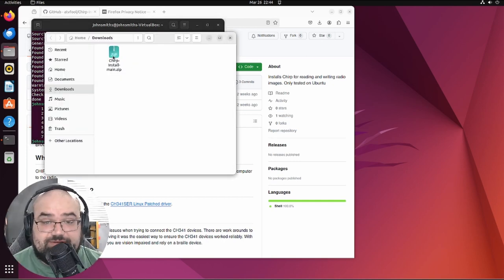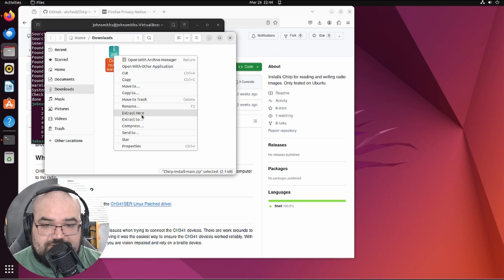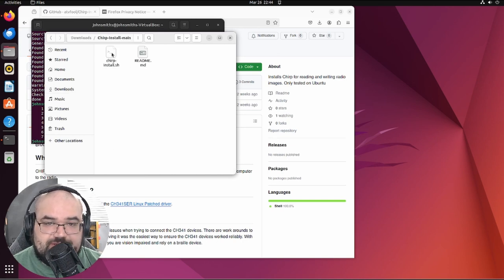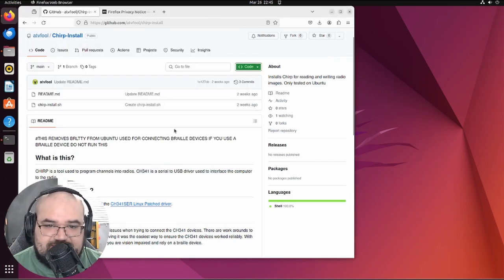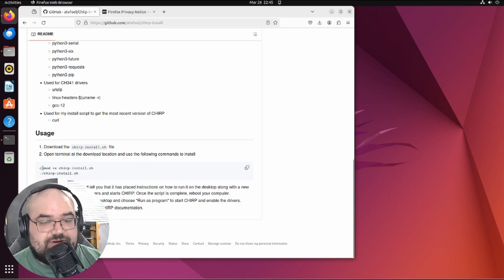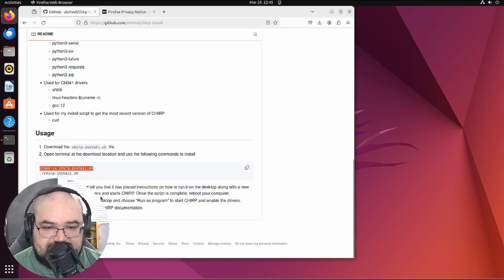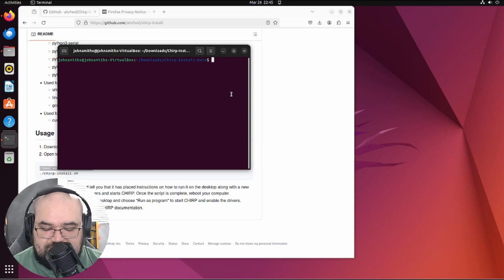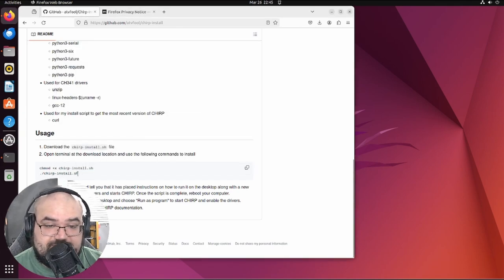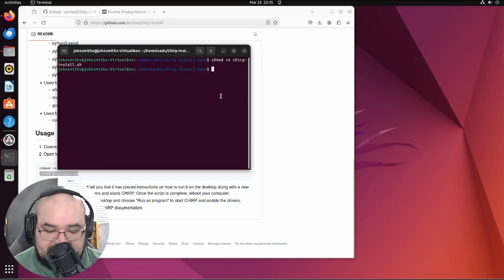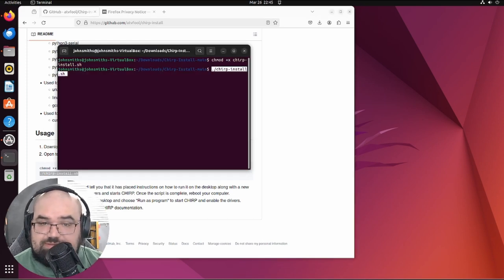Now that we have our script downloaded, we can extract it here. We can dive into that folder and open a terminal in this location. If you recall, I said the script even tells you how to run it. So let's copy this first line. Shift insert, run. Okay, that has made the script executable. By default, it's not executable. Let's take that second one, and this is actually running the script.